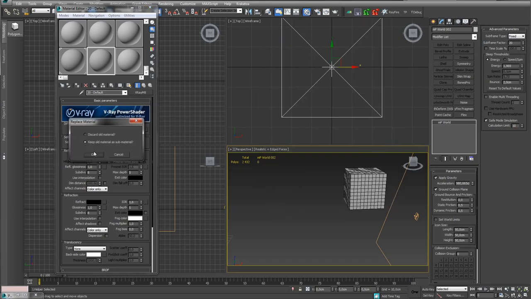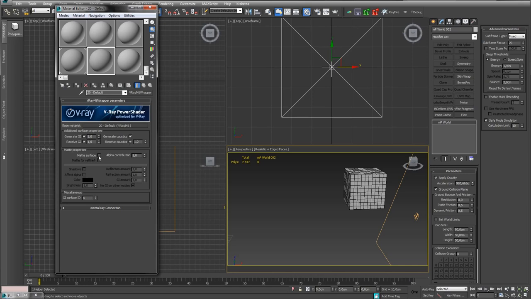So the material wrapper on this, I'm just gonna do these kind of settings, and this is how you get that look.